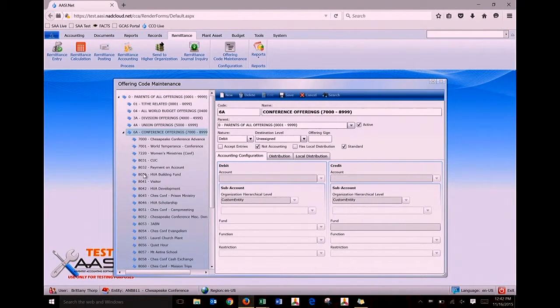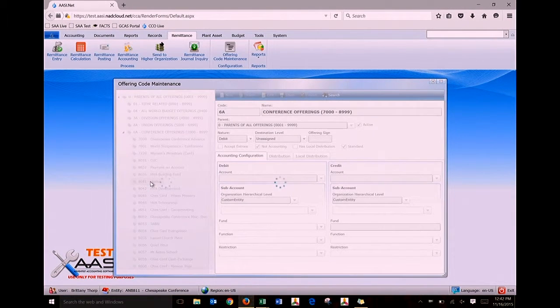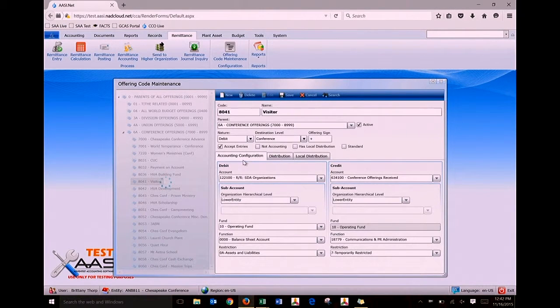So conference offerings, if you have a new initiative that you know you'll be receiving monies in for, this conference offerings title is where you can create these local offerings that you can then encourage members to give to. You can give these codes out to your local church treasurers depending on what software they may be using. So this is a code that is a locally created code.